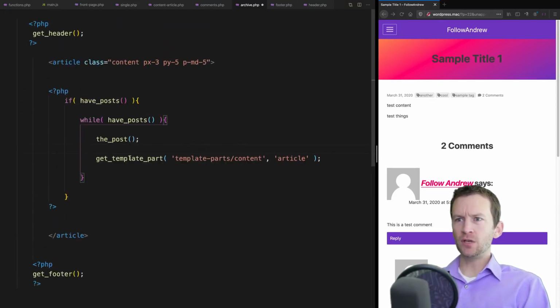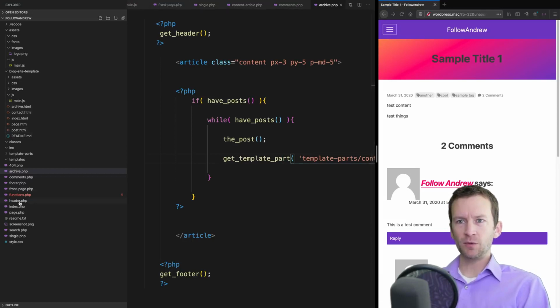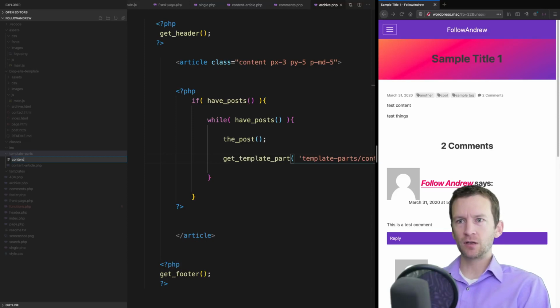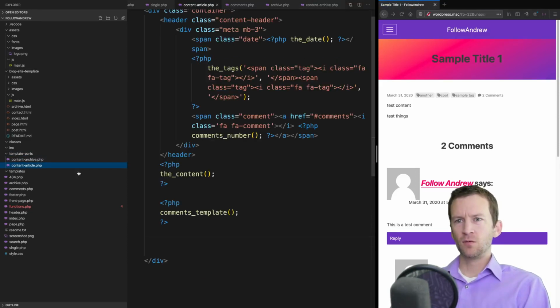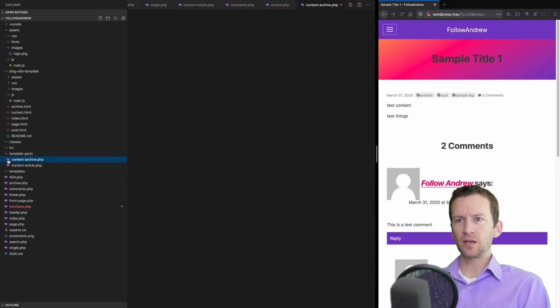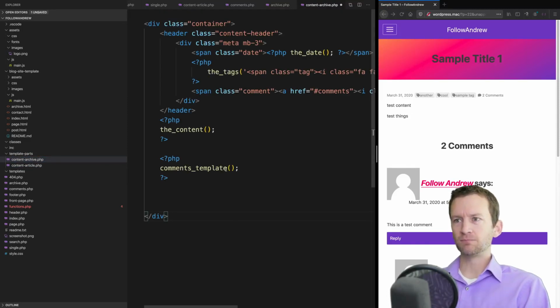So what we're going to do is change the template part. So it's going to be template parts instead of content article. I'm going to call this one content archive or something like this. Okay, and then we'll save. And then we'll come over here and create a new template part. We'll duplicate this file right here. So we'll call this one content-archive.php. We'll come into the article, highlight everything, and come into the archive and paste everything.